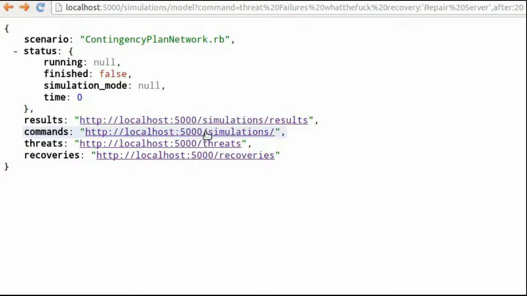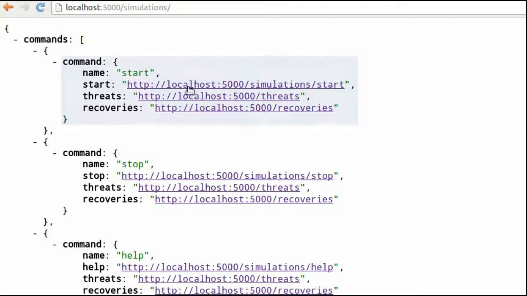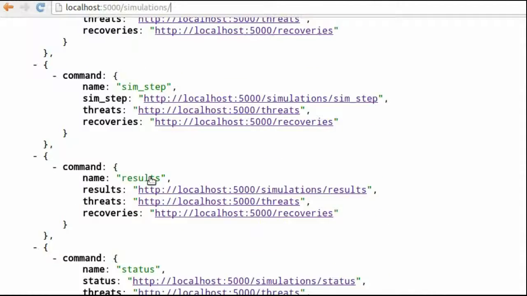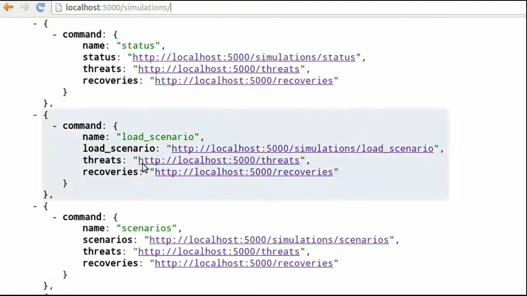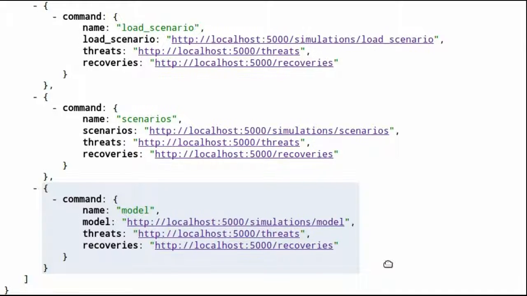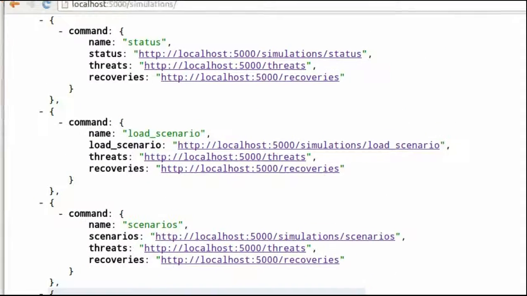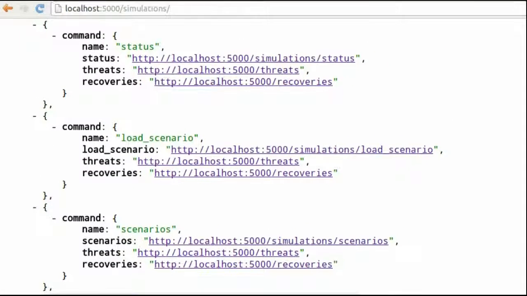If we look at the number of commands by running simulations, we can see we have a start command, a stop command, help, occur, sim step, results, status, all of these same commands that we had before. And including, of course, the model command. That's the command that we would like to run now. That's the one that we've done before. So let's type that in.